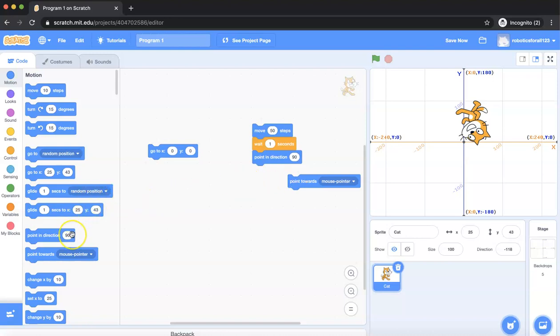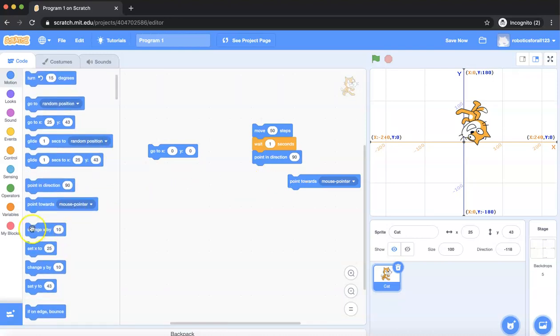So there are more things here that we can also use. We can change x by 10. We're looking at the x coordinate here, right? It goes from x negative 240 to x positive 240. So if you want to change x by 10, it will just go right by 10 steps. So click it. You can see it's moving like that. And we can also change it by a greater amount, let's say 50.